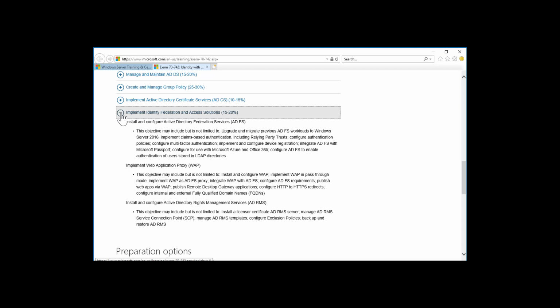We will then implement web application proxies, where we'll install and configure WAP, implement WAP in pass-through mode, implement WAP as ADFS proxy, integrate WAP with ADFS, configure ADFS requirements, publish web apps via WAP, publish remote desktop gateway applications, configure HTTP to HTTPS redirects, create internal and external FQDNs.